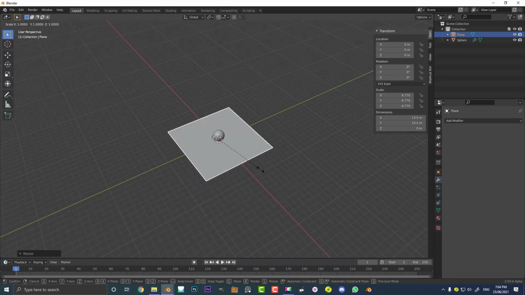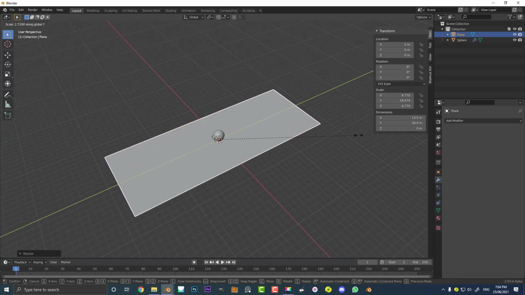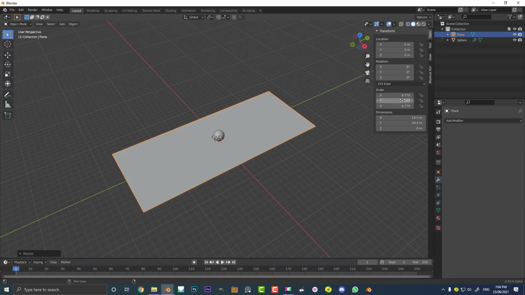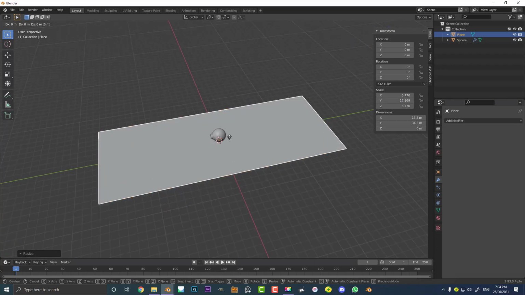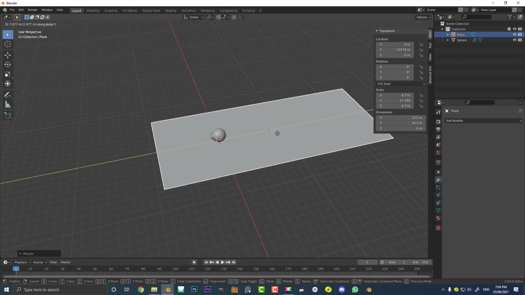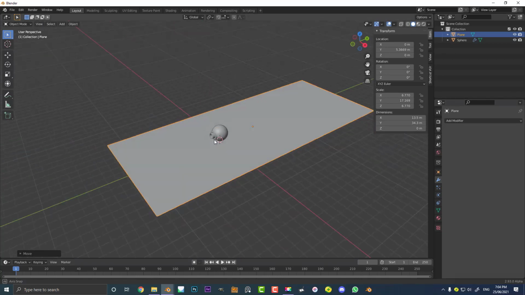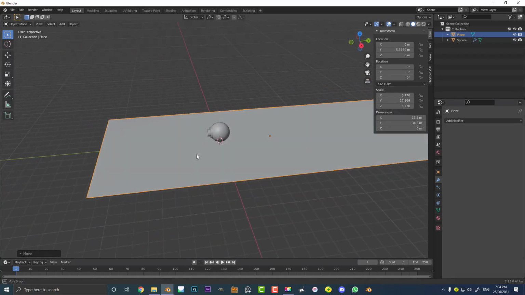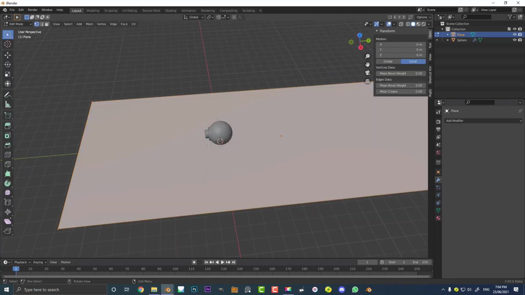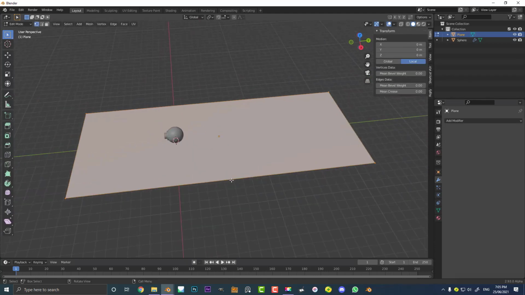We're also going to go S, Y, and scale it along the Y about that much. At the moment, it's about 17 meters on the Y axis. We're then going to go G, Y, and move the whole thing back till it's sitting about here. We want the majority of it to go towards the back, but we still want a little bit of surface here at the front.